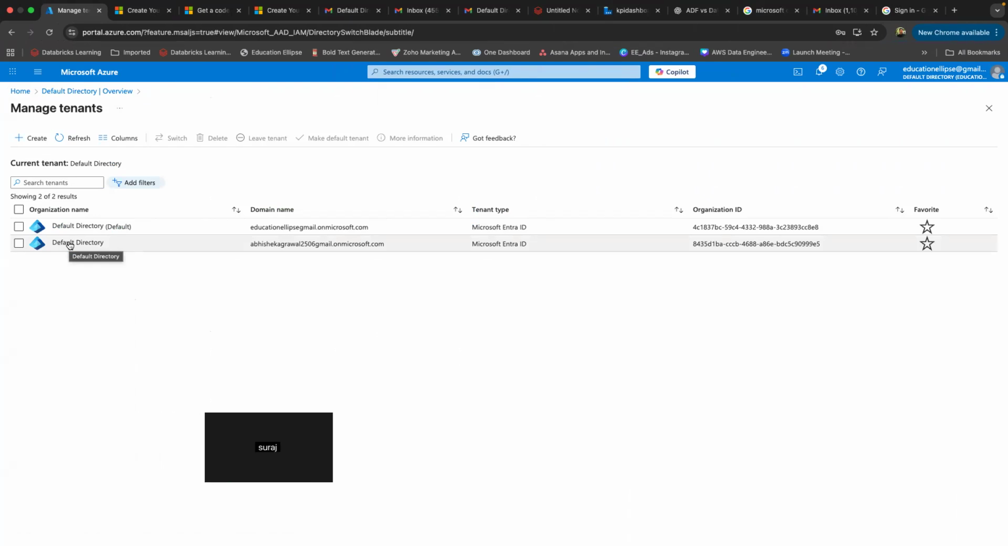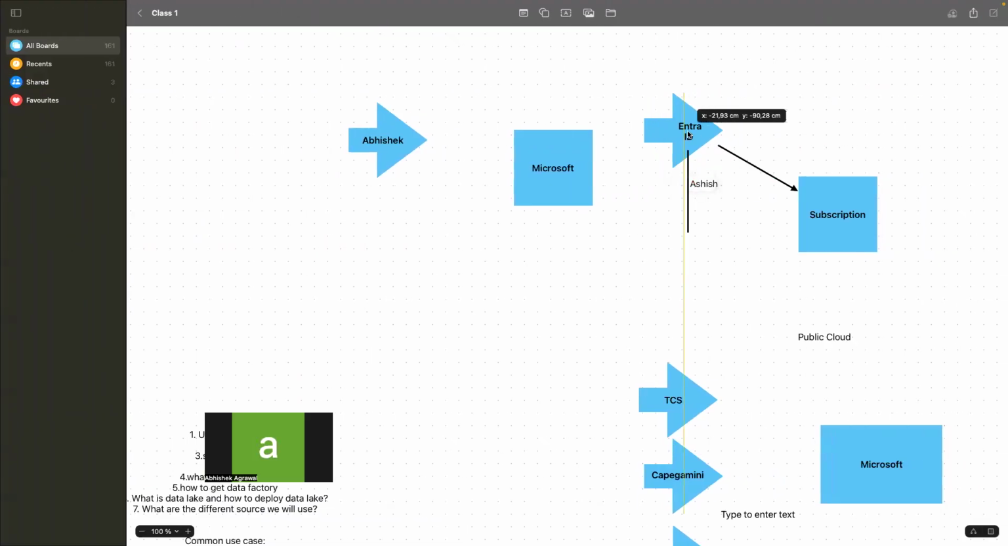I have seen the subscription ID also in the UI. What is the difference between Entra ID and subscription ID? First you are part of an organization, then you purchase a subscription. If I open an organization, it can be the case that I don't have a subscription. Under one tenant, you can have multiple subscriptions. For example, I can create multiple Entra IDs, and under one Entra ID, I can have multiple subscriptions.